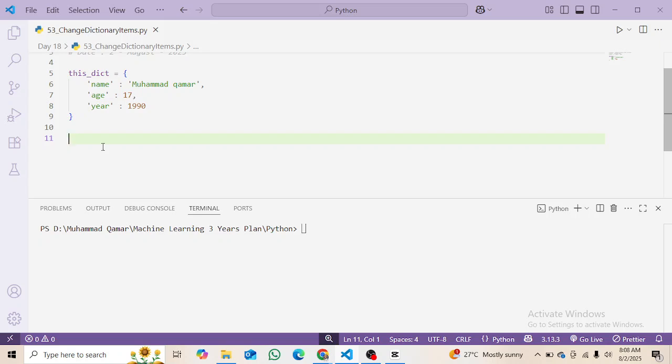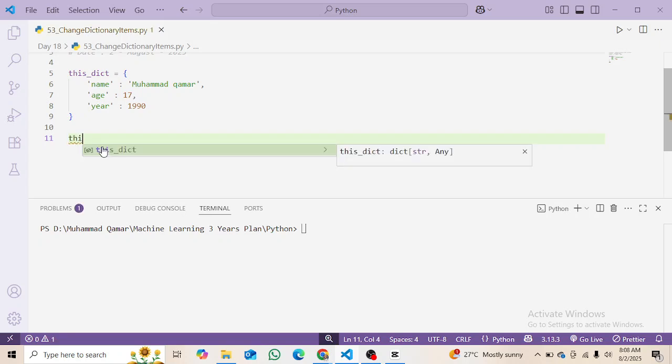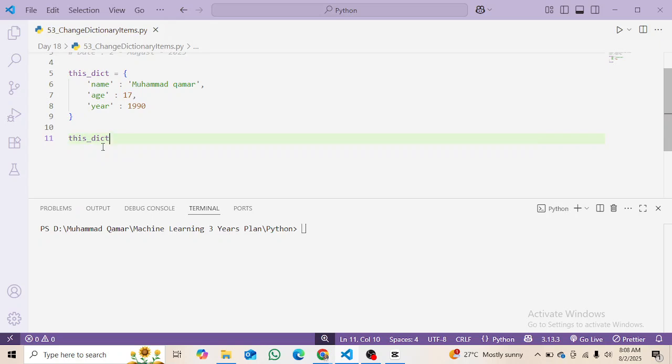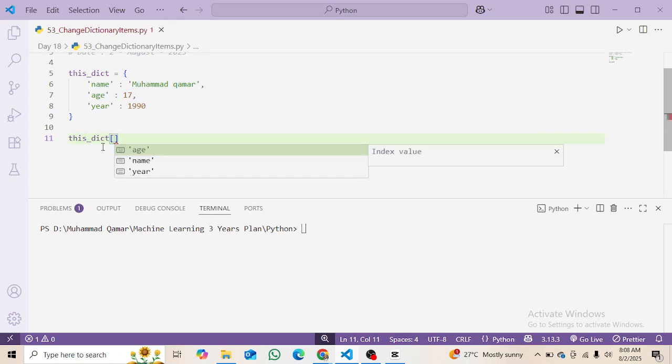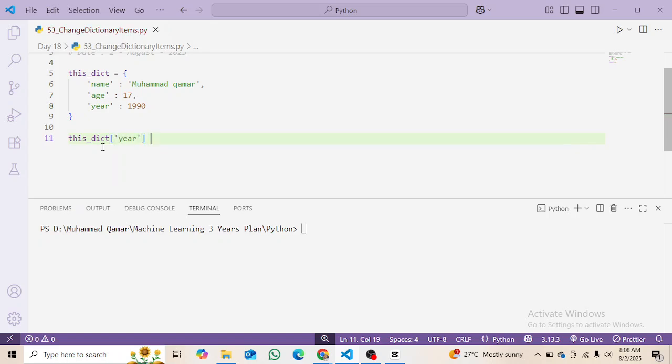How can I do it? I can do it by first writing the name of the variable in which I have stored my dictionary. Then I will use the square brackets. We use square brackets for indexing. Here in dictionaries we do not have an index, but we have keys, right? So we can access the values by keys, we can change the items, we can remove items using keys. I'm changing the year, so I have written the year here, and I will equal it, and whatever I write here will replace this 1990. Okay, so I am going to write here 2025.